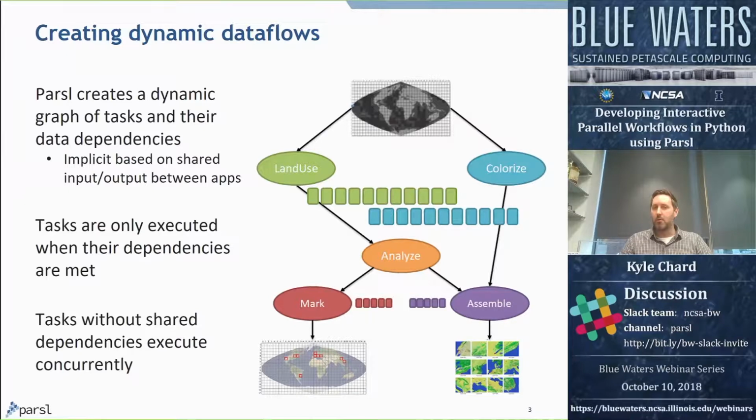You can add new pieces to it, new nodes. You can execute nodes in parallel over and over again. You can add edges, etc. And these dependencies just happen and evolve over time. Tasks are only executed when their dependencies are met. So you don't run the risk of an app lower in the tree being executed before its input files are created. And as I said before, tasks without shared dependencies will execute in parallel.